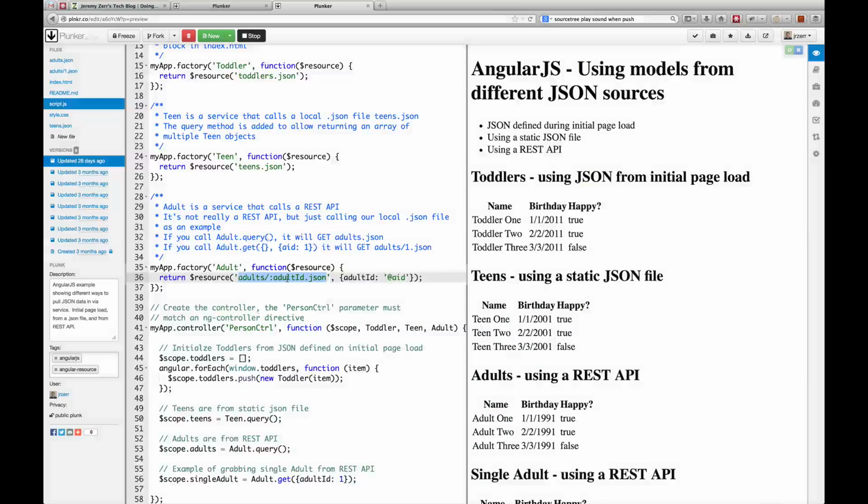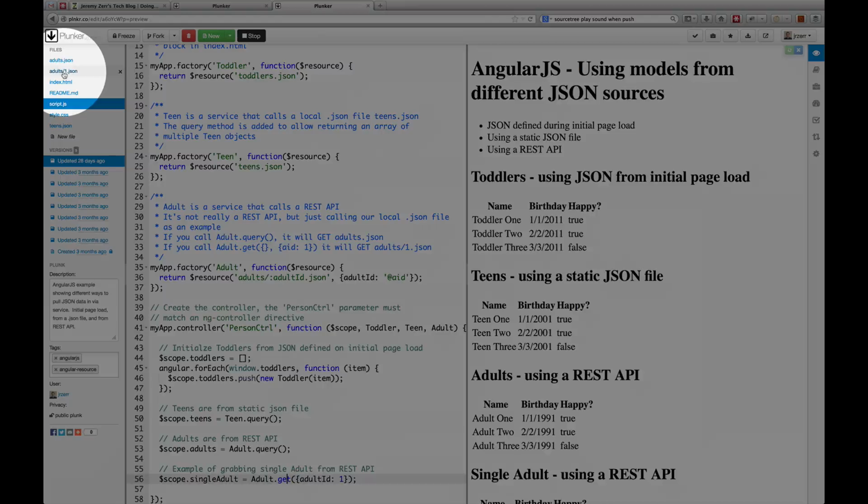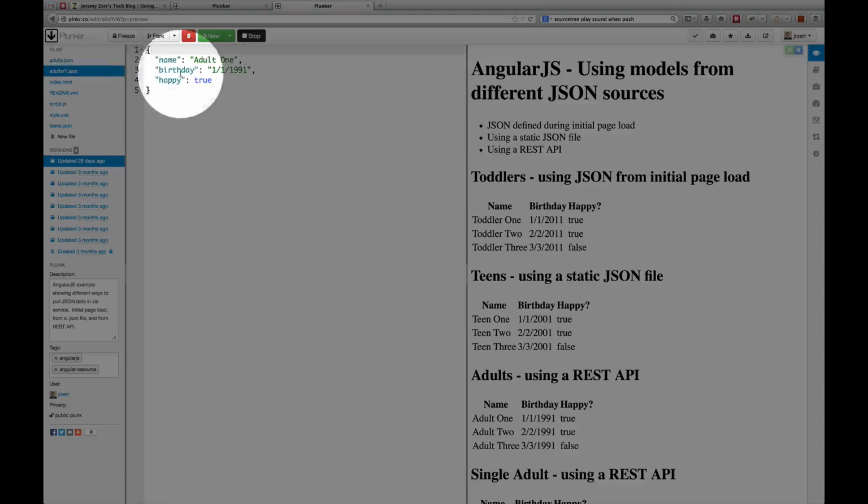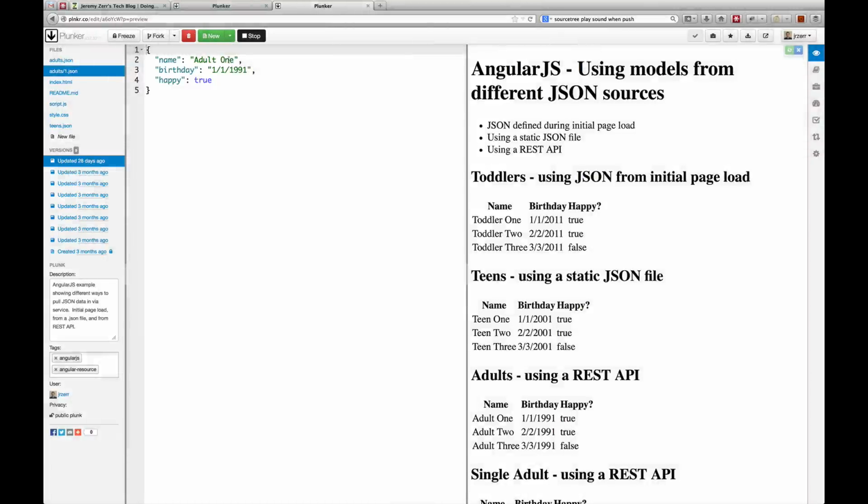So really what it ends up being is adults/1.json. Conveniently, I can just make that in Plunker up on the left, adults/1.json. That's sort of emulating my REST API response. And here's my response. I have adult 1, birthday, happy. It's just a single JSON object, and that's all I have. Just bring that single one back. So it's not an array anymore. This is just like the response we would expect to get. We might expect to have an AID parameter in there too, so we can always add that in.